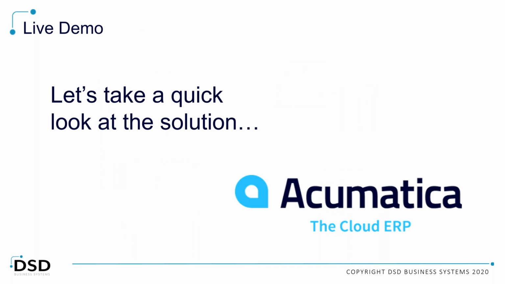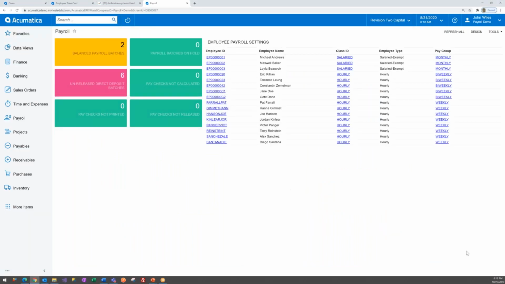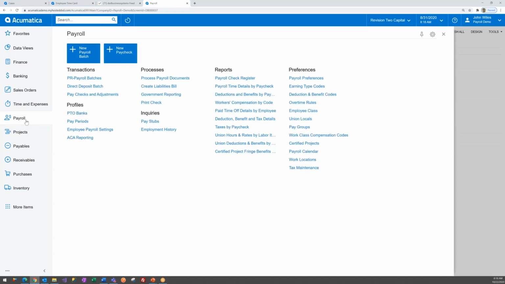Okay, so let's take a quick look inside the module. This is a dashboard for payroll, where the payroll clerk can see at a glance where things stand in terms of different activities. Workspace for payroll, it's an integrated module inside of Acumatica, and integrates with time and expense, with the general ledger, and also with project.